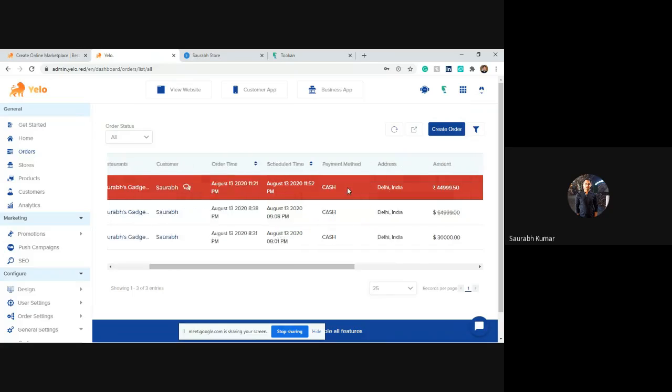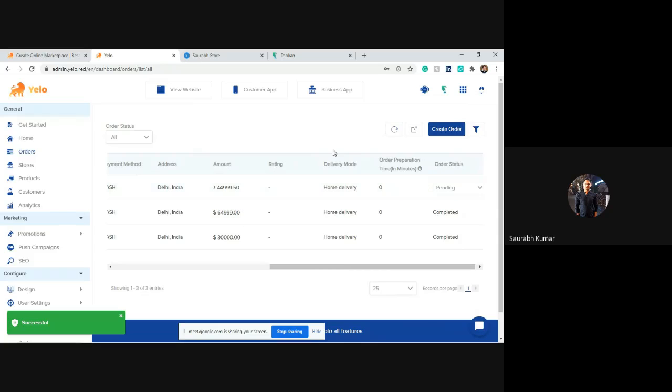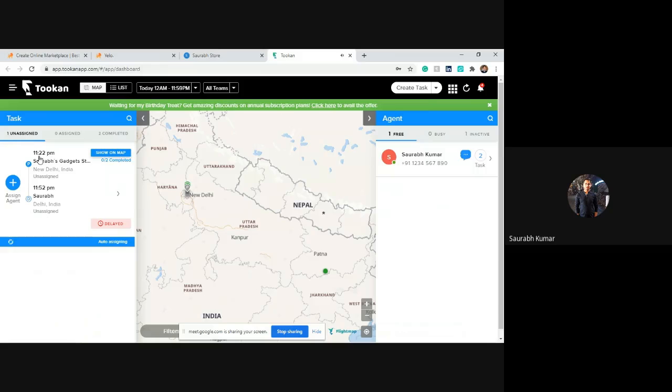So let's accept the order. Fine. I have accepted the order, and very soon it will reflect on our token admin dashboard. As you are able to see, we have an order at 122, and we have to deliver it by 152. But right now it is unassigned and we have to assign it to a delivery guy.